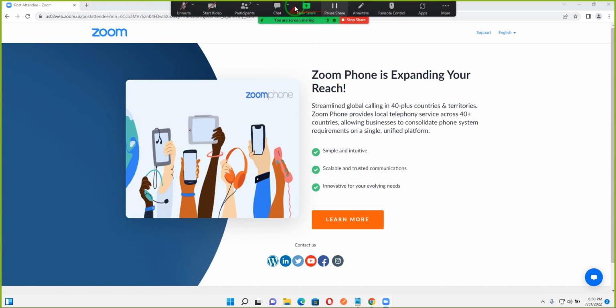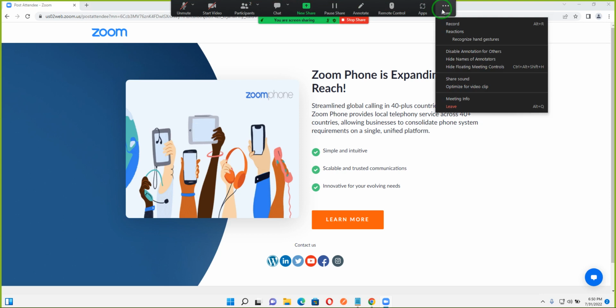And now there are some other features. When you're sharing your screen, you can actually give another person remote control. So let's say, for instance, you are having an issue and you don't know where to click. You can give remote control to the instructor, or to whoever you want.